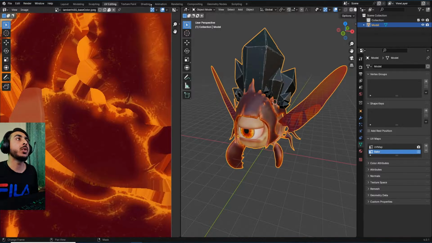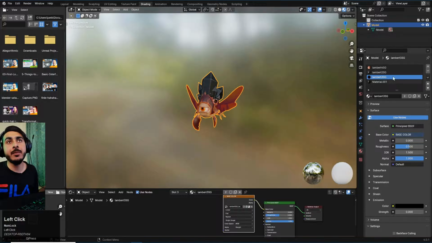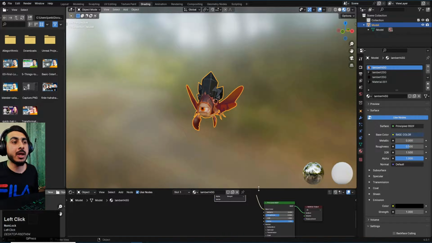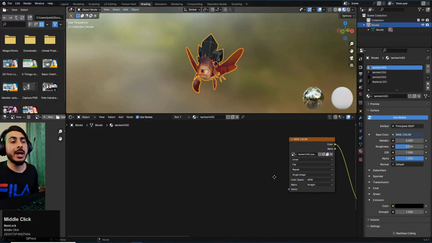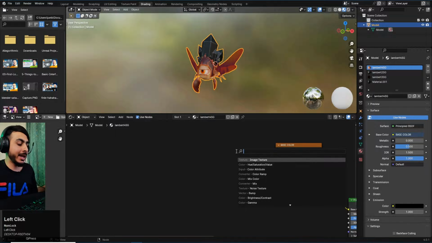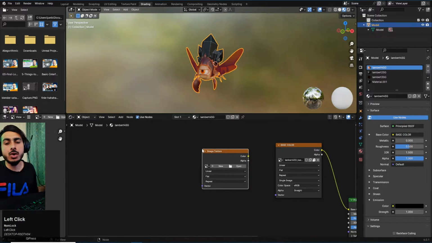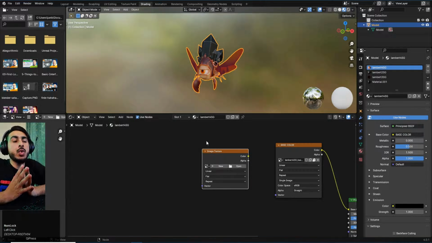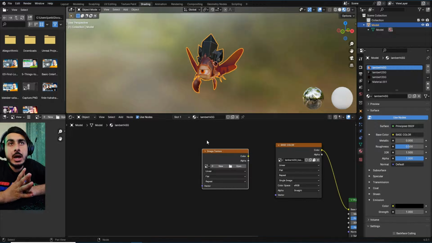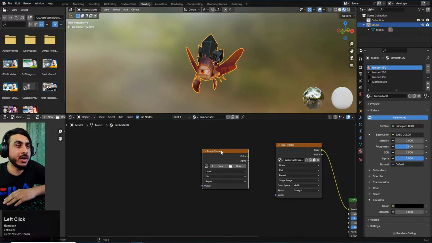Now what we have to do is to come up here to the shading, select our first material, come up here to the node editing setup and press Shift A and add an image texture. So now what we are actually going to do is to bake all these textures and materials into one texture. So we would be creating that texture first.